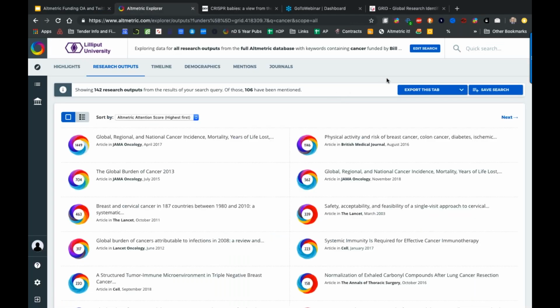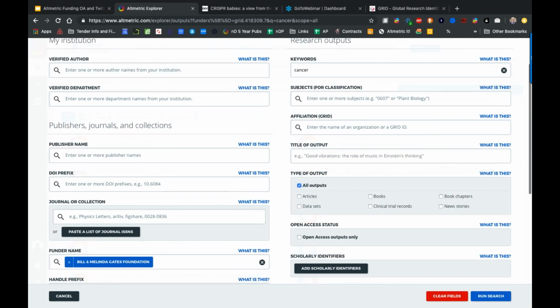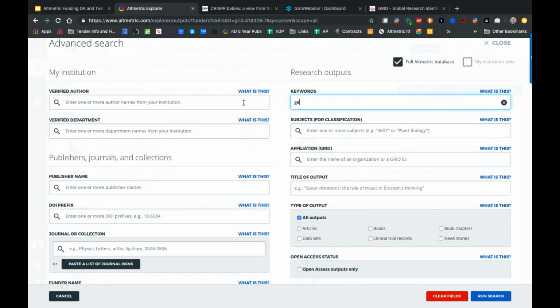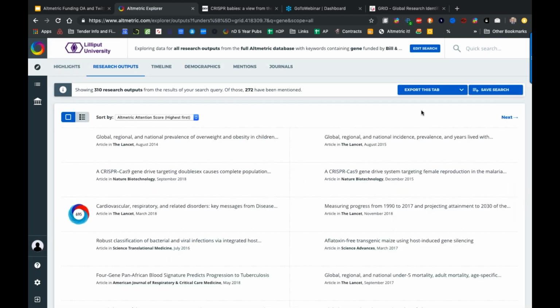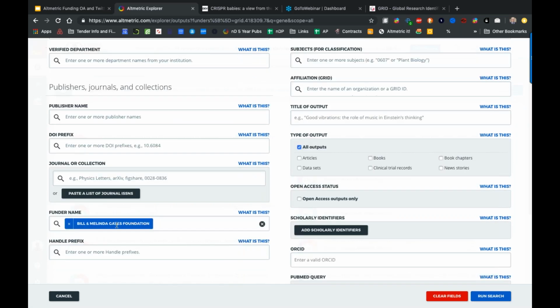If I pop over to the Explorer, I could actually still use this from the Bill and Melinda Gates Foundation, actually. Down here, it's got my settings from before, of course. I might choose something slightly broader just to, let's see what we get with this. 272, that's all right. So I've now got the keyword gene. We're still looking at Bill and Melinda Gates. My goodness, I've picked some tongue twisters today.